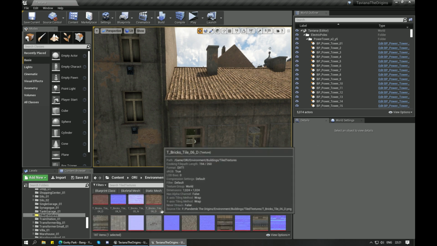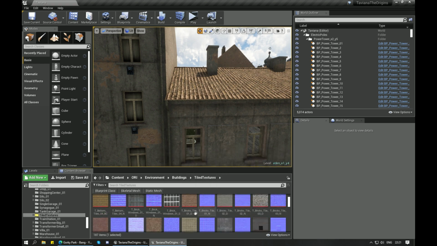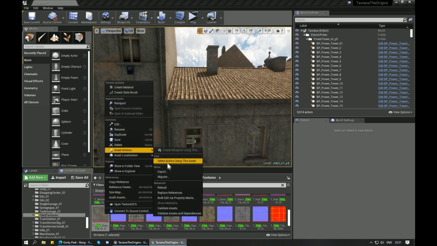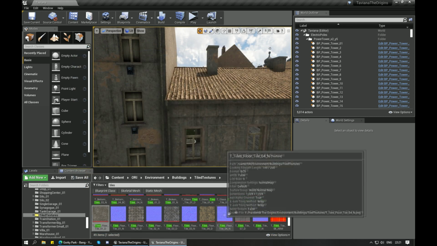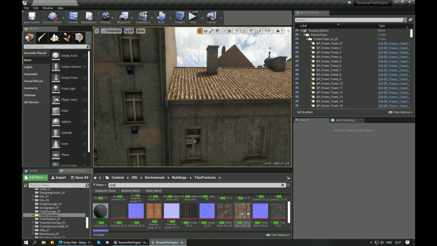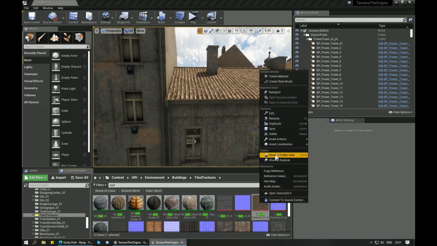And now we need to find the tiles. Hold on, let me just search for them. Tiles, floor 1. Export those, and let's search for the roof, which is right here.